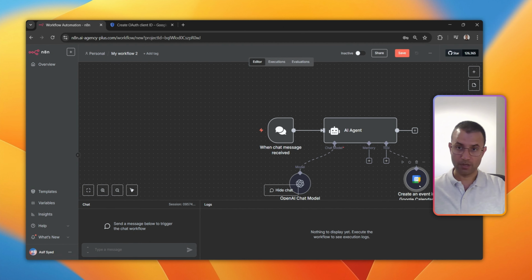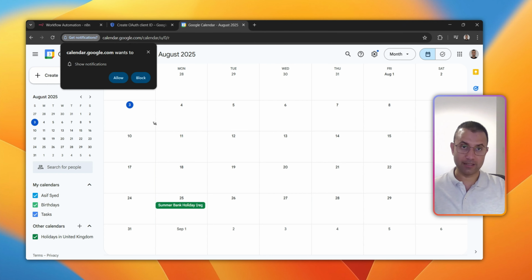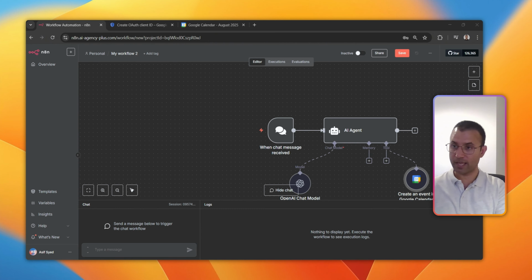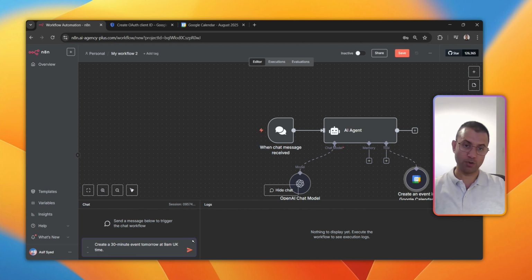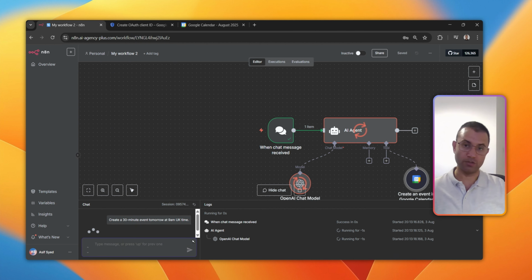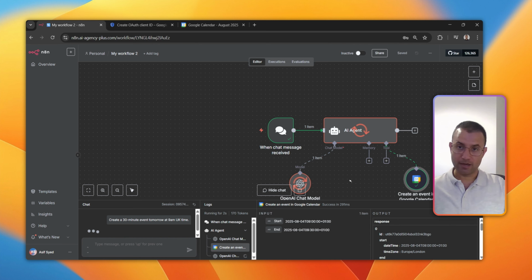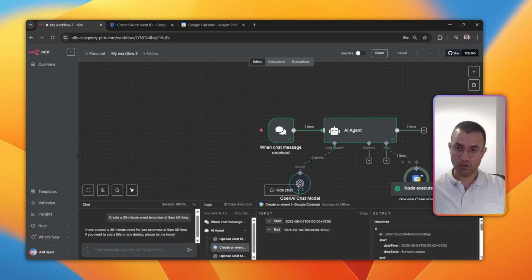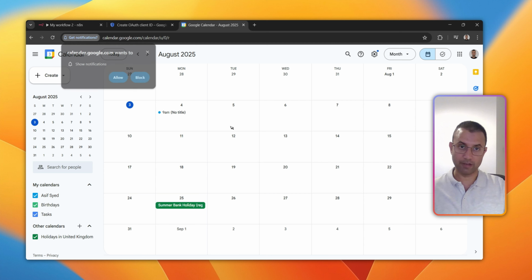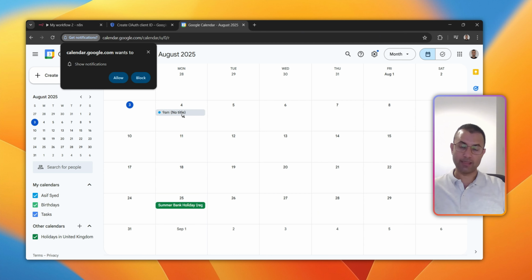So now let's write a simple message and see if the calendar entry is created. This is my calendar. It doesn't have any meetings. So let's give it a quick message to say, I want you to create a 30 minutes event for tomorrow, 9 a.m. UK time. Let's see what it does. And here it is. You can see that it called the Google Calendar node. And if I go in here, here's the event that was created by the AI agent.